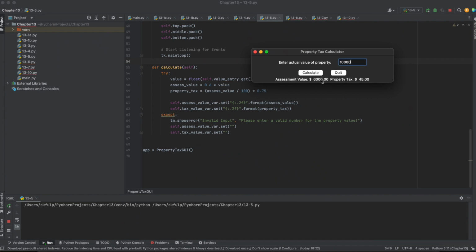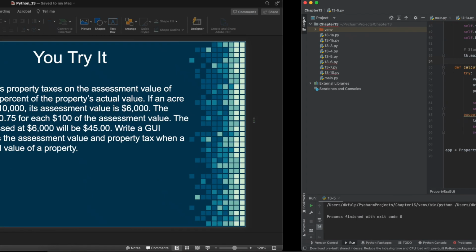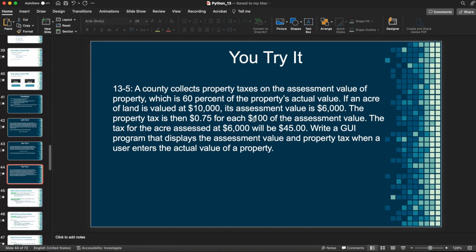We have the assessed value of 6,000 and the property tax is 45. Let's say the property value is 260,000. We hit calculate, and now you're looking at an assessed value of 156,000 and a property tax of 1170. If I hit convert, it throws an error and turns those two off. If I hit quit now, it closes it. But that's how you're going to use the actual inputs and outputs with actual Tkinter.